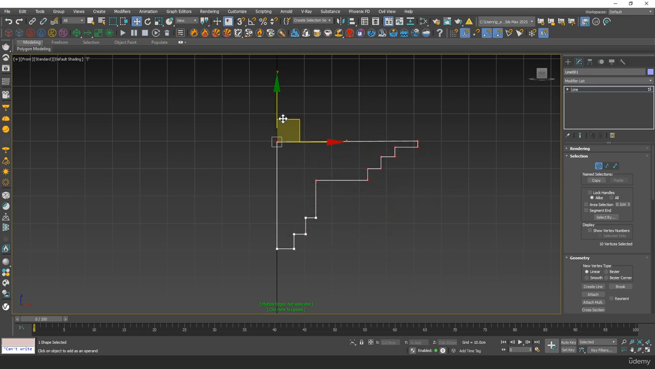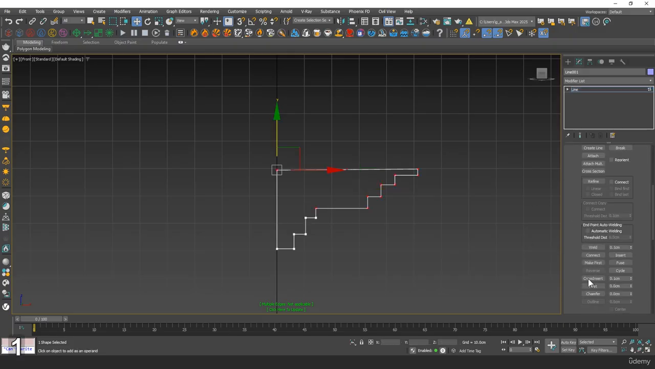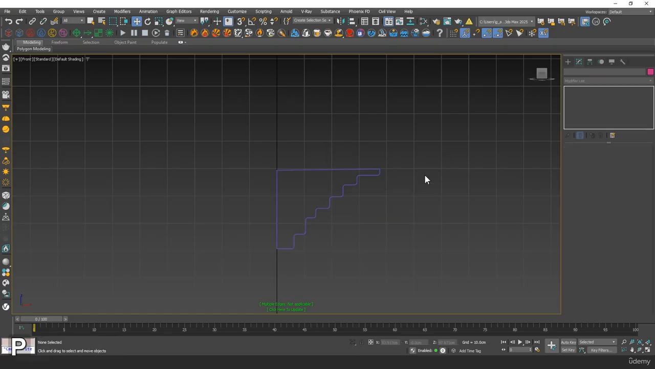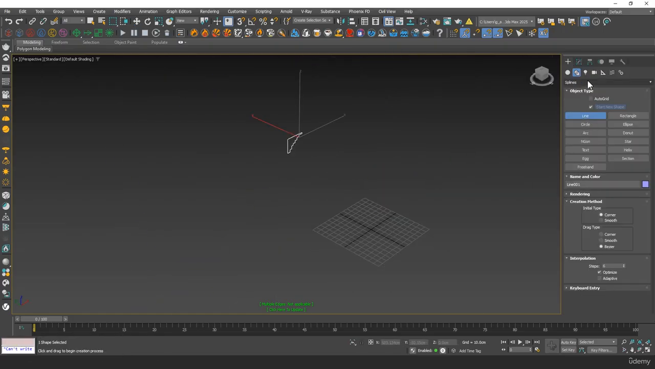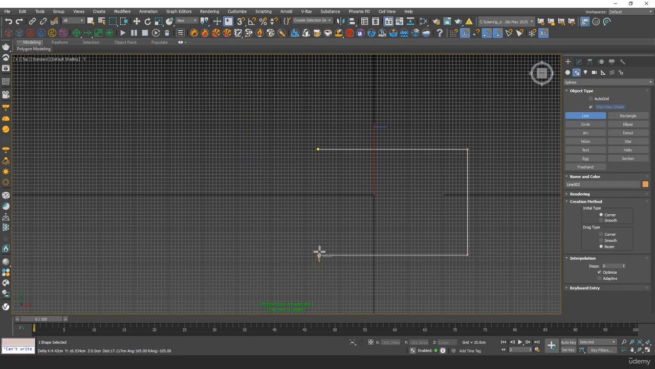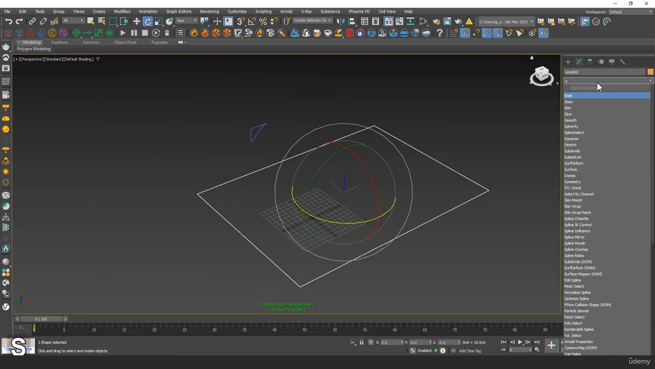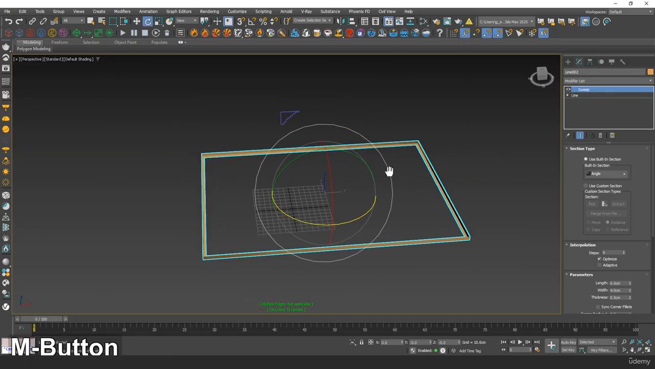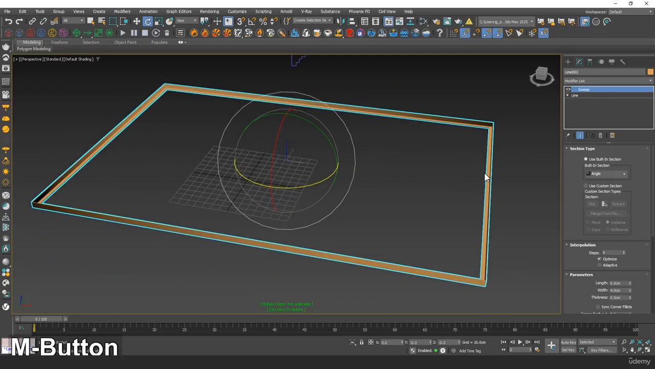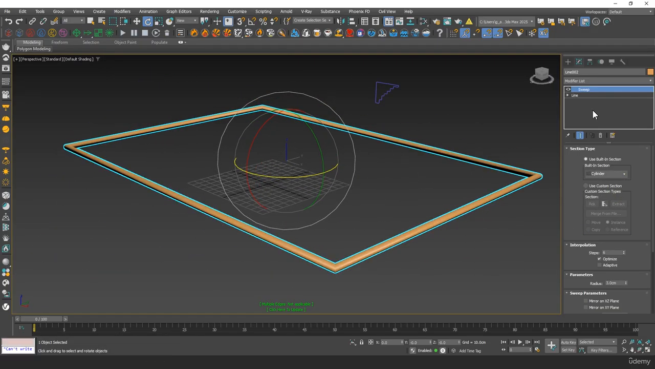Use corner rounding to soften the angles if needed. Next, we'll create the main line that will later turn into our crown molding. Once your shape is ready, apply the sweep modifier. As soon as you do that, you'll notice the line now has volume. It becomes a 3D object.